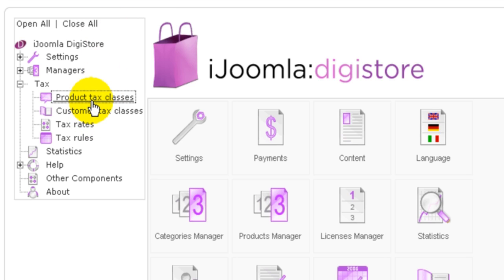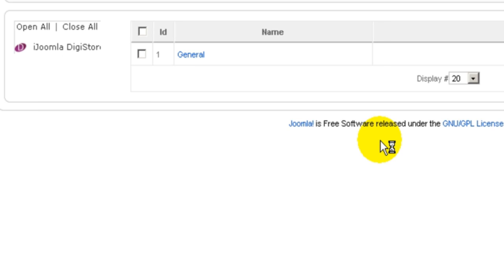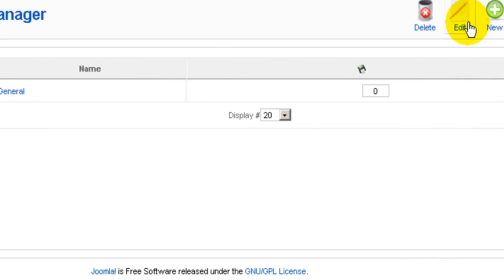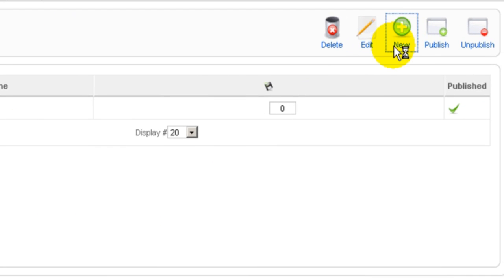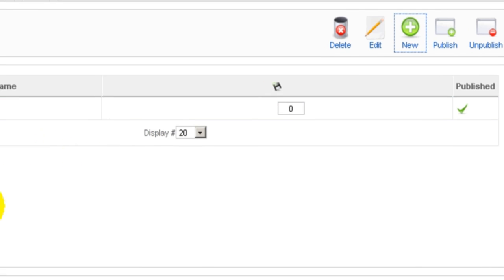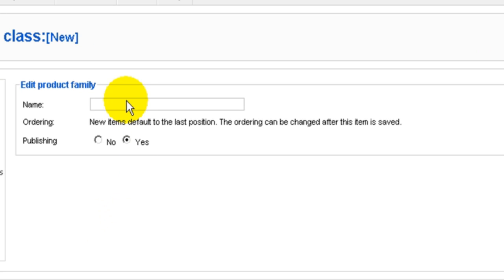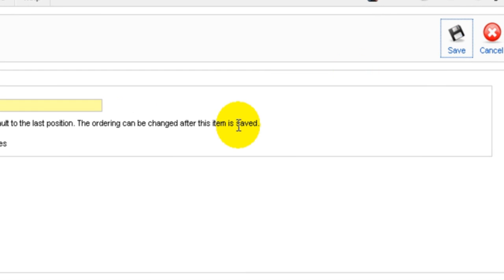Start with the product tax classes manager. Here you can define different tax classes. We have by default just one, general, but you can define as many as you want, and it's pretty easy. You just click new. You enter the name of the tax class, for example, new tax class, and you click save. There you go, you finished adding a tax class.